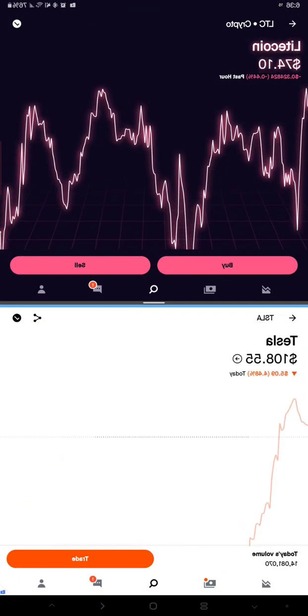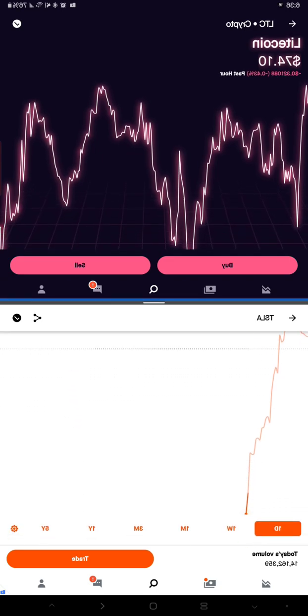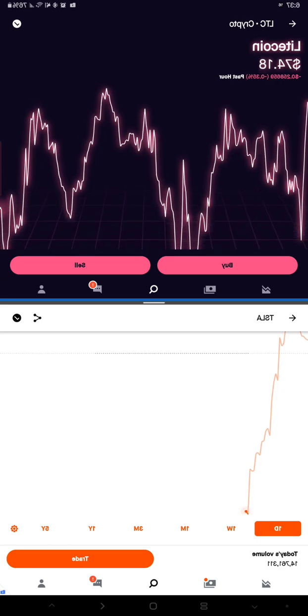So I got Tesla going into a free fall right now. Want to watch it go into a reversal? Check it out. There you go. Fighting against gravity.